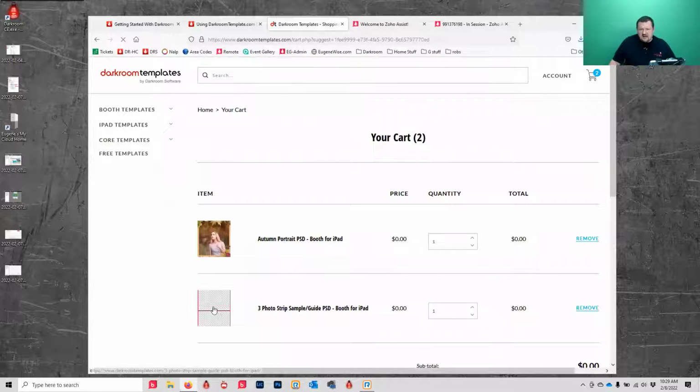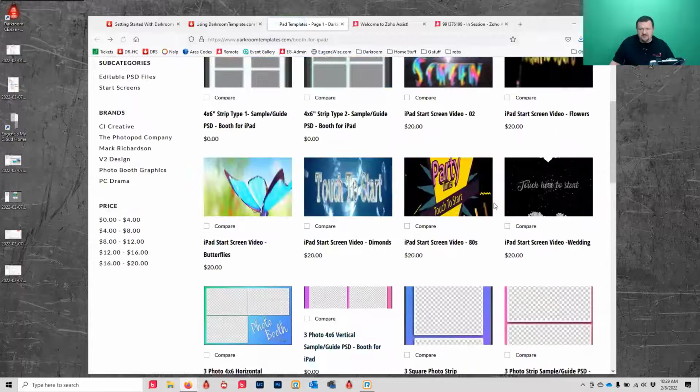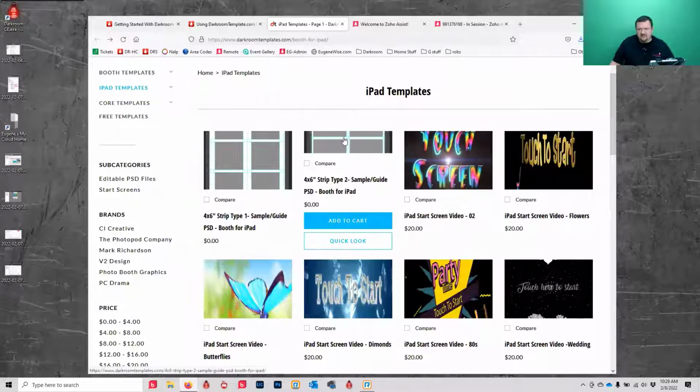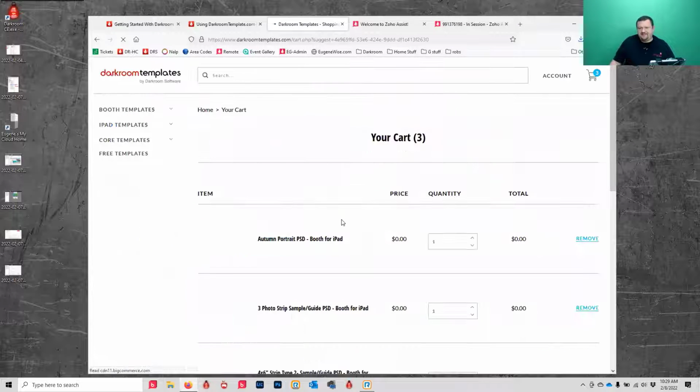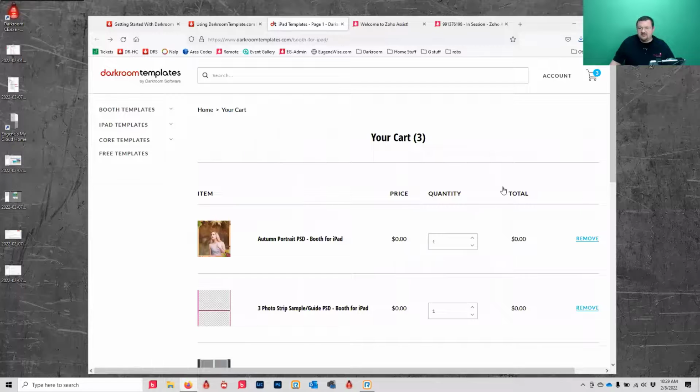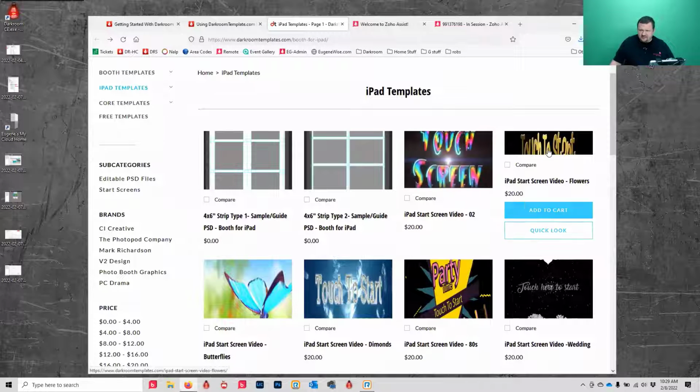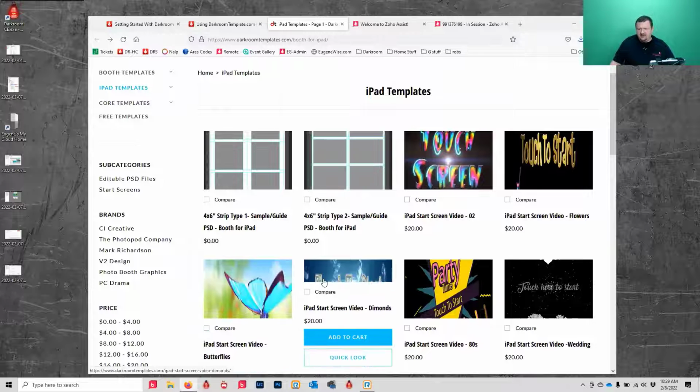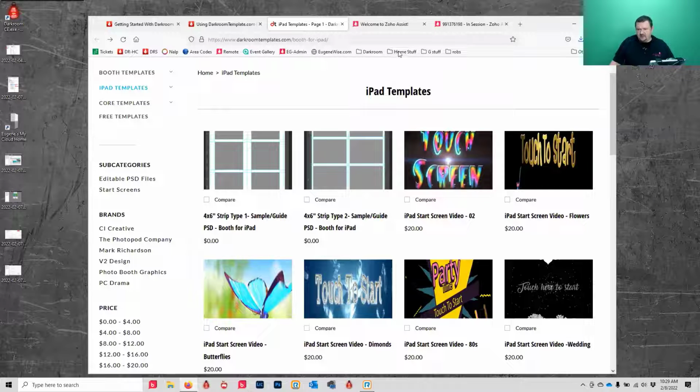So these are guide templates that are just kind of generic and general, just so you know where the placement is whenever you're designing your own strips. And then we also have some ones just to get started that already have some design elements in it. And then there are also some videos for our track screens as well. I'll show you how you can add one of those in just a moment when we get into branding and design.